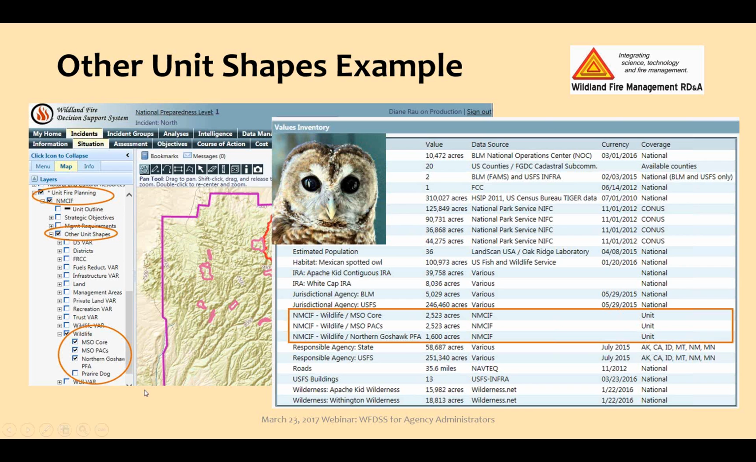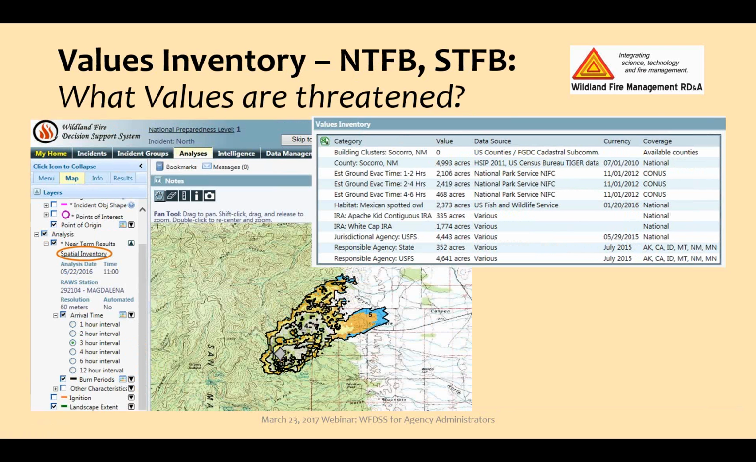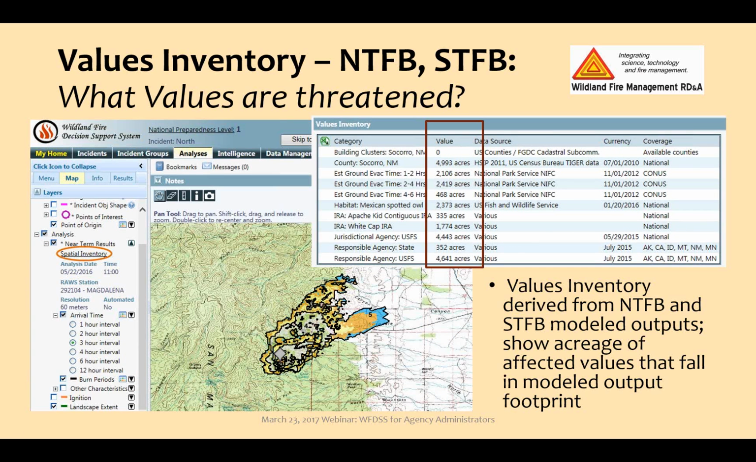In the last example, the values inventory was derived from a planning area. In this example, it's derived from a near-term fire behavior output. You can access it through the layer switcher for a run that has been accepted as complete by an analyst, or from the results tab. This type of values inventory is different, as it tells you how many acres of a value are in the path of fire spread during the model simulation period. Unlike values inventory generated from a planning area, the model values inventory won't populate in a decision unless you choose to manually add it.